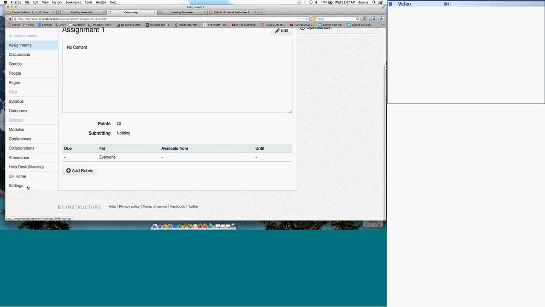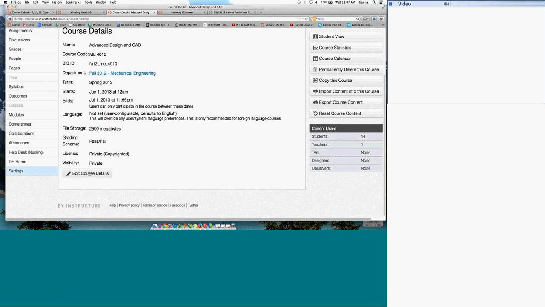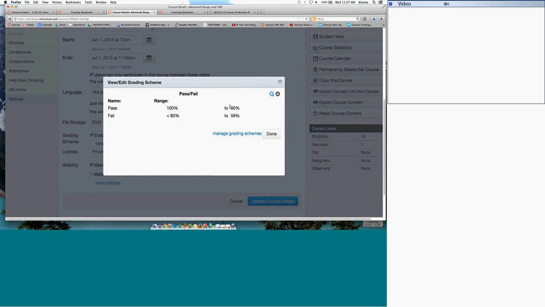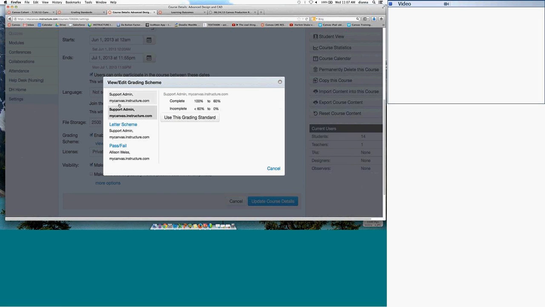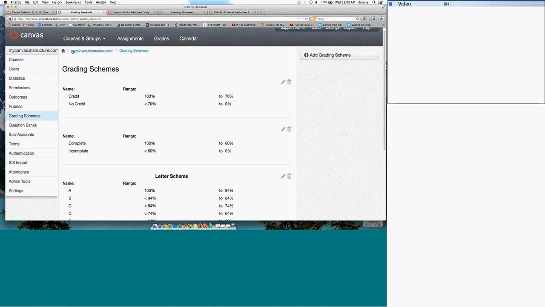So if I go back into that course and I go to my course settings, and then I edit the course settings here, you'll see that I have this enable course grading scheme. Normally this is not checked, so I can just check this box that says view grading scheme. It shows the grading scheme that I'm currently using, but I just use this little magnifying glass and I can find all of the account level grading schemes. So I can select which one I want to use for this course, and then hit use this grading scheme. And now that's going to be the grading scheme that will be used in this particular course.